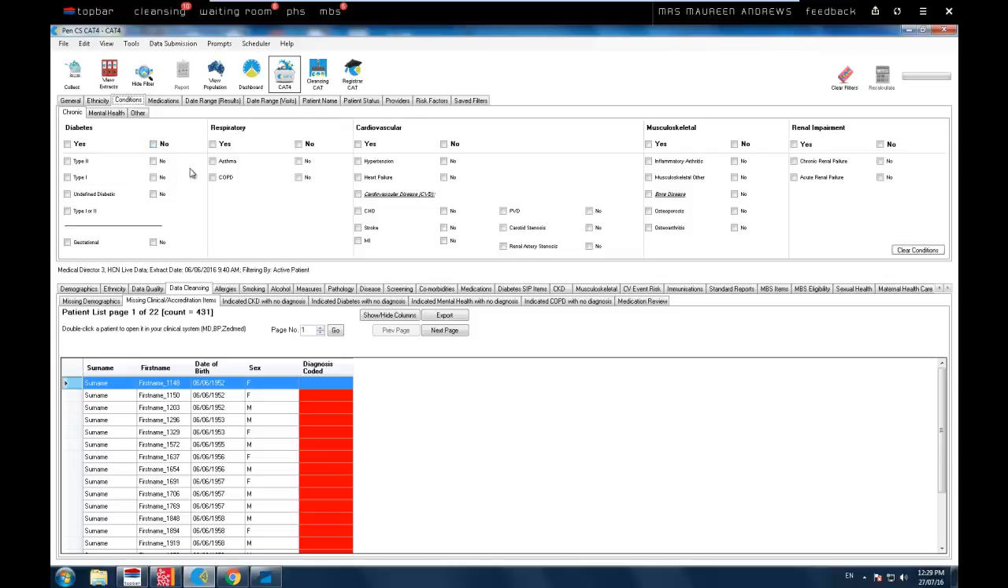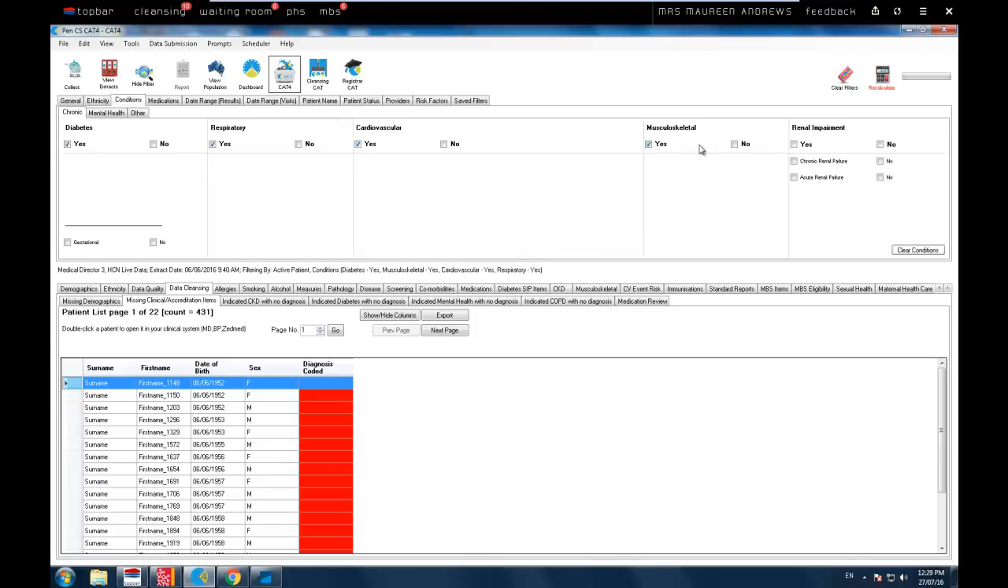Just while we're there, I had someone calling about a different issue not that long ago, and I just thought I'd mention this today. If you wanted to find people with chronic conditions or with multiple chronic conditions, this is not the way to do it. You cannot click diabetes, yes, respiratory, yes, cardiovascular, and whatever. This will only bring up patients that have all of the selected conditions. So at least one type of diabetes, at least one type of respiratory, at least one type of cardiovascular, and so on.